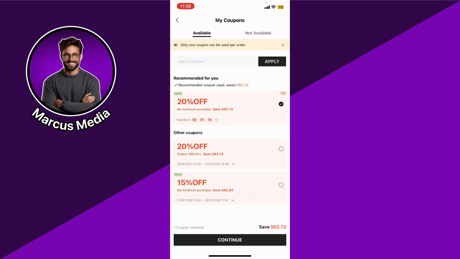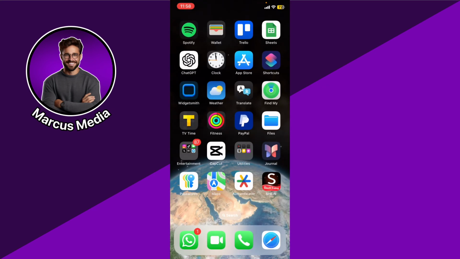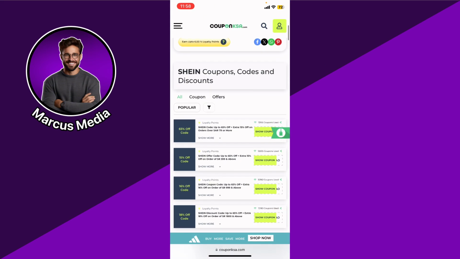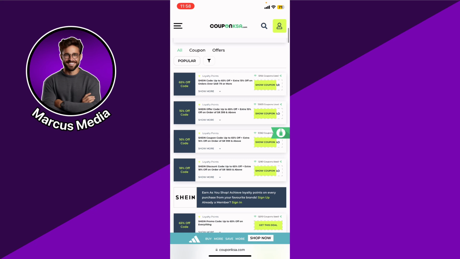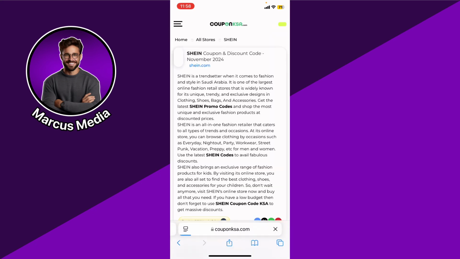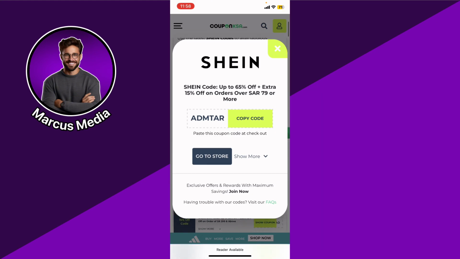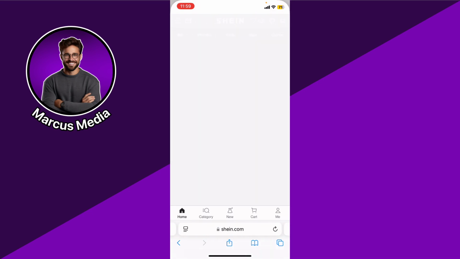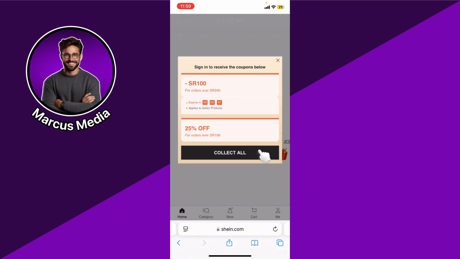Or another way, if you don't have the coupon code or the gift card to have the discount, you could go ahead and check out the coupon ksa.com, or whatever region that you're in, and you can search for coupon codes to add to your checkout. Copy the code, and then basically you can go back to the official website and try the code that you just copied.